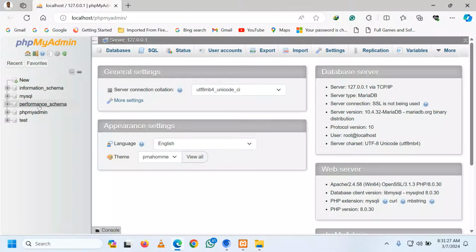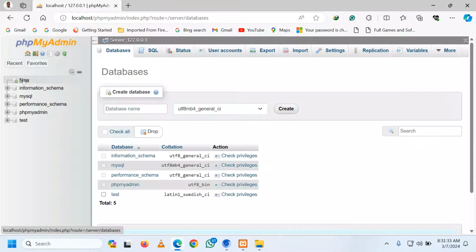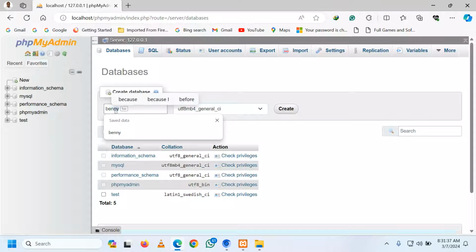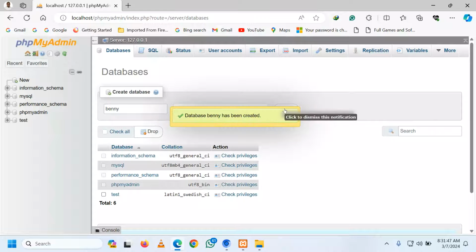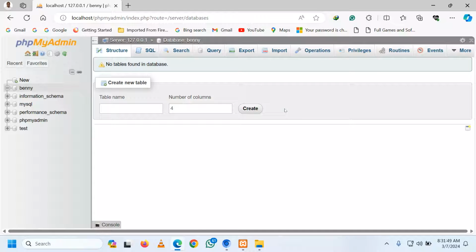So from here, we are going to add a new database. So I'm going to add new, then create database name. I'm going to call it Benny. That's the database name, the way I renamed my folder here. So I click on create. So the database has been created. It is here as Benny.